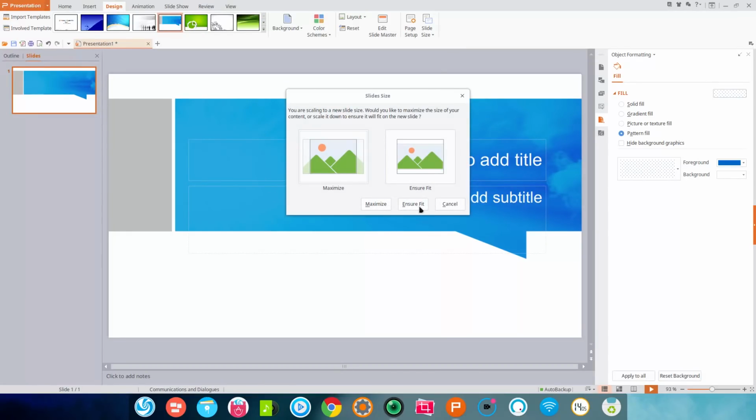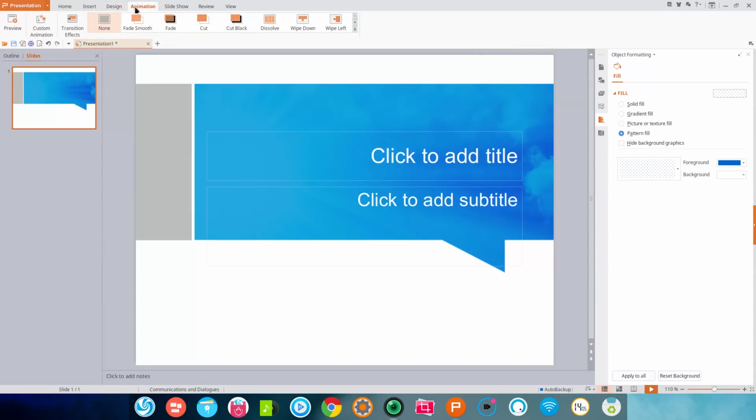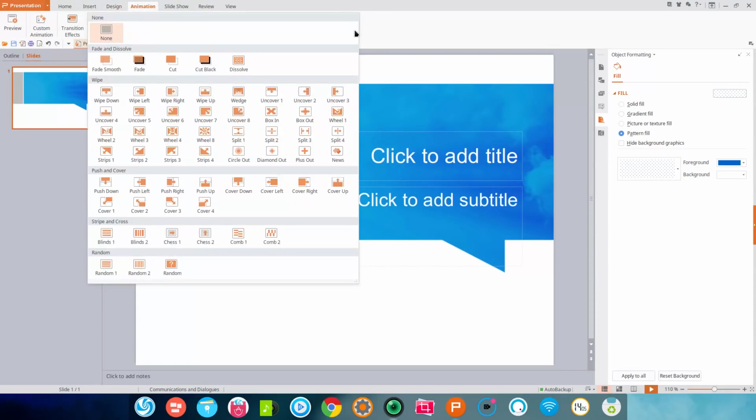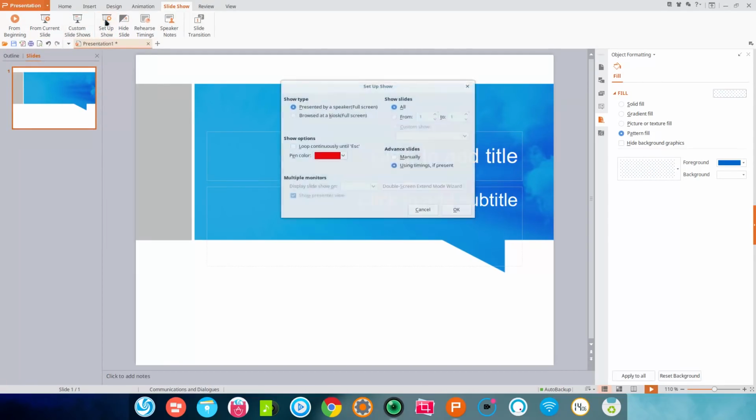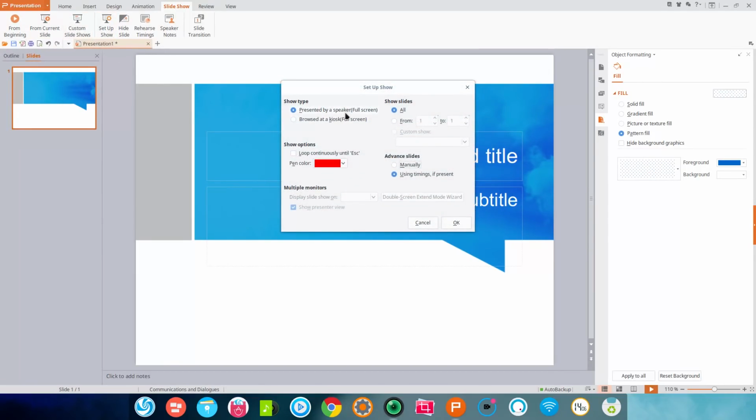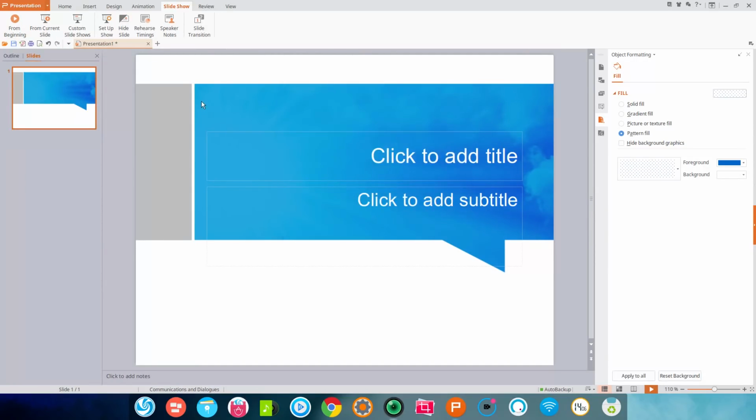Ensure fit. And then we'll go to animation. So I think you're going to find a healthy list of animations here. And I'm not sure that this covers everything that you would find within PowerPoint, but it looks pretty close. Then if you go into slideshow, and again this flows almost identical to PowerPoint, you're going to be able to play from beginning, from current slide, custom slideshows, set up shows, so you could set up presented by speaker, kiosk, loop continuously, things like that.